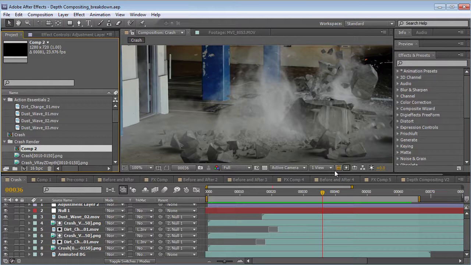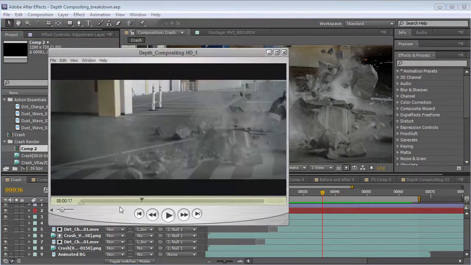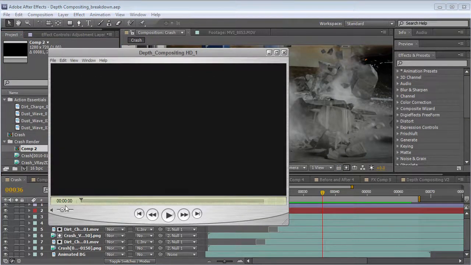Today, we're going to take a look at depth compositing inside of Adobe After Effects. Now, here's the idea of what we're going to be creating.